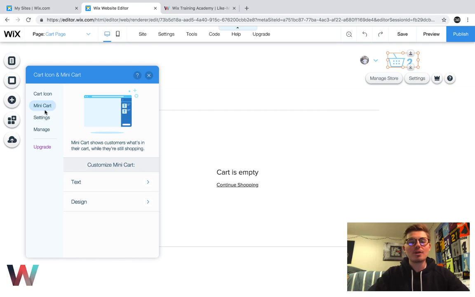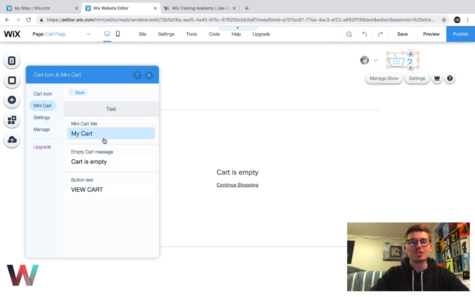Next is the mini cart. So this is what pops up on the side of your screen. So if you wanted to change the text on that, you could change it to my cart, you know, what the cart message would say if it was empty. So if they didn't have any products added in there, you can see it right now, it says cart is empty. And then if they wanted to view their physical cart like we did in that checkout process, you could say view cart or even checkout if you want them to go straight into checkout. That's completely up to you and your store settings.